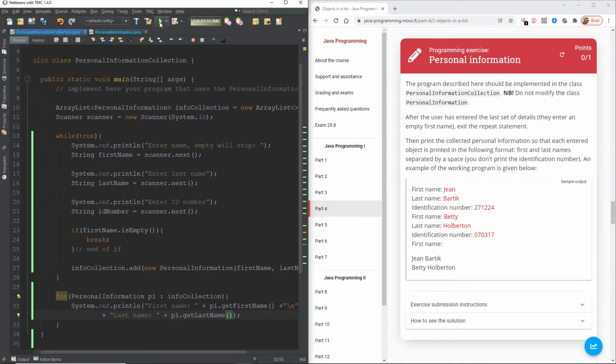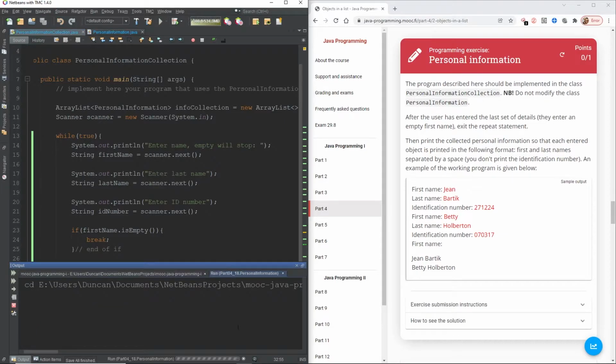Okay, let's give that a test. Oh, I didn't fix the break thing, did I? So Gene Arctic 27124 30 pattern 0700317. So empty will stop. Didn't stop.